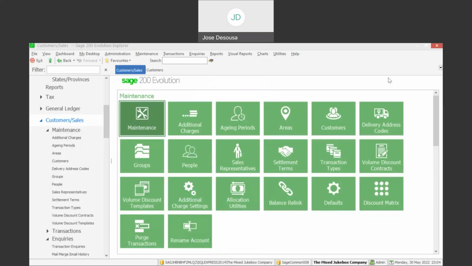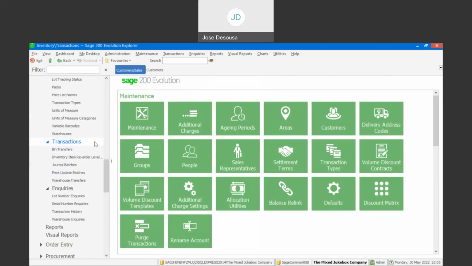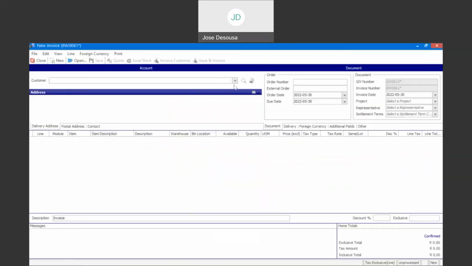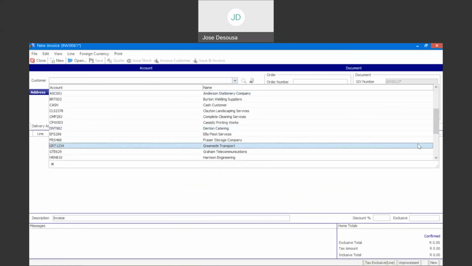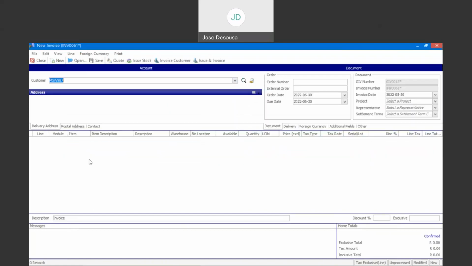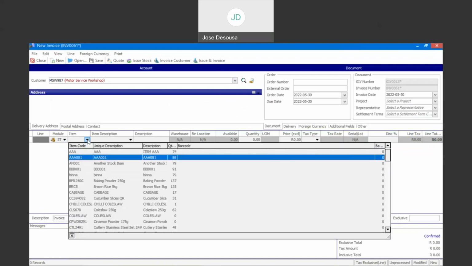We'll be showing you how to process a credit note within Stationery Devolution. Let's just start the process by processing an invoice. So I need to go to my inventory transactions and I'll go to invoice. And I'll specify the customer details. And it's now a case of adding the line items to form part of the invoice.